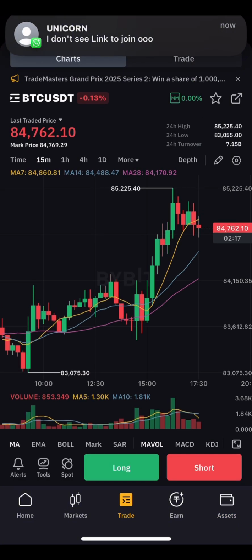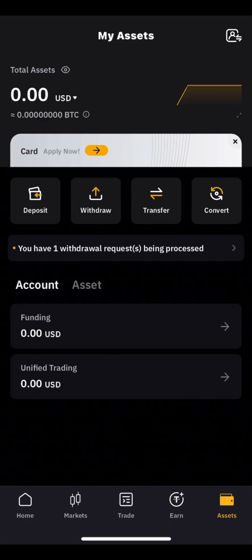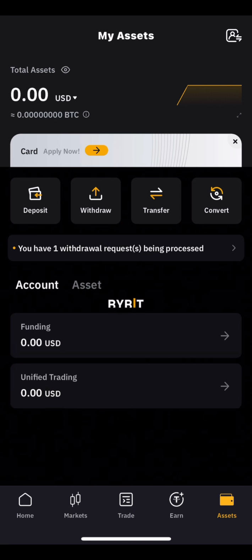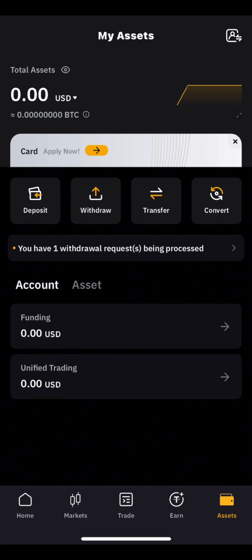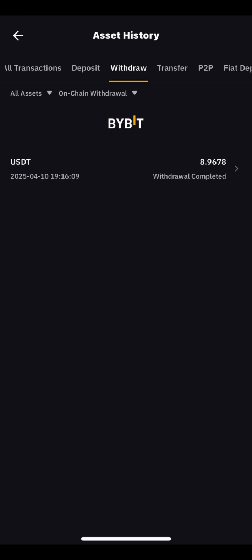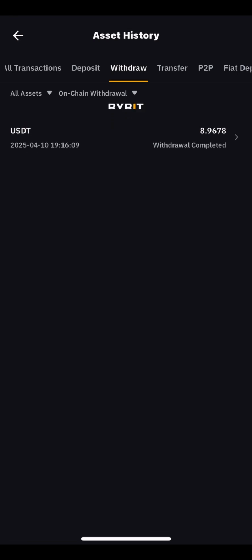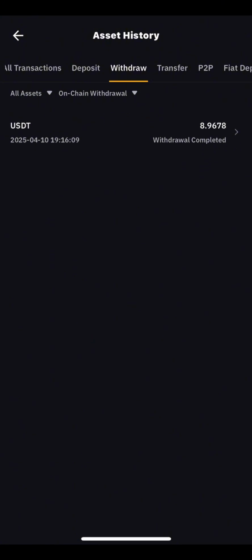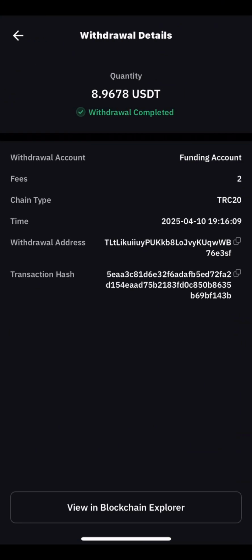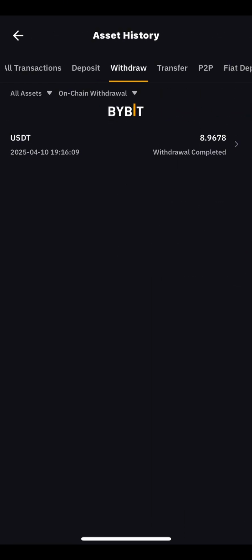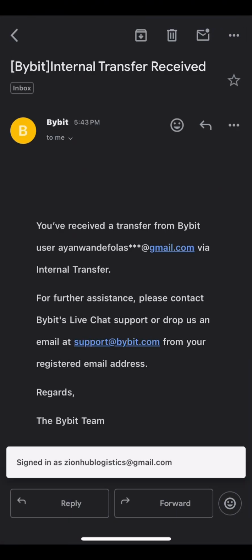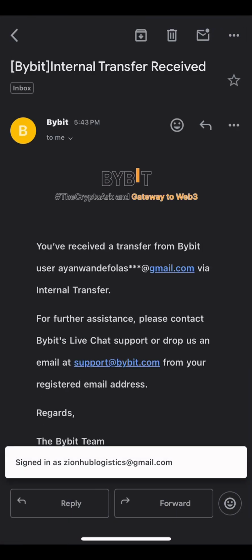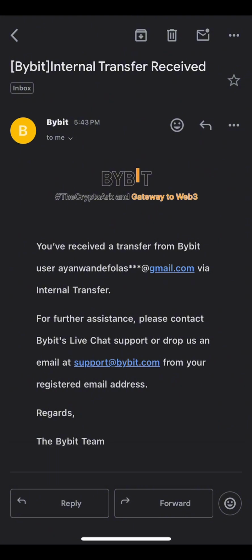So let's go and check the progress. Let me see what I have in my transfer history. Okay, this is it here. So you can see that the withdrawal has even completed. You can see now it says withdrawal completed. This is it. I've withdrawn this. Let me see if this is for this chain. Let me click on all transfer. They've sent me an email, and I think I've definitely received it from the second account. You have received a transfer from Bybit user, the email I use, internal transfer.